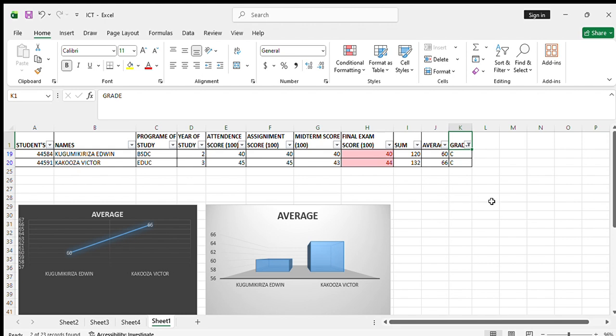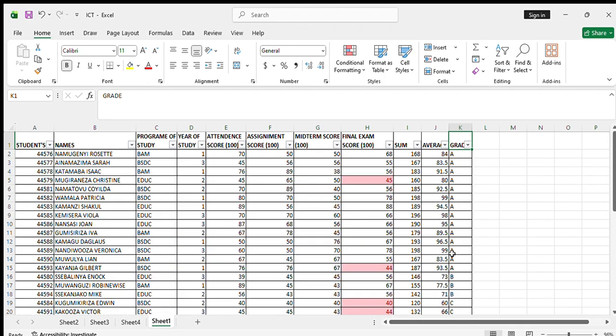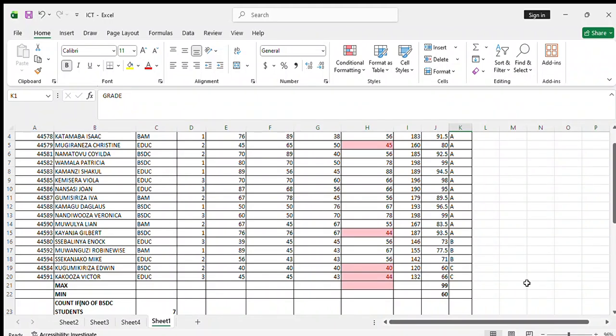To sort out, I'll first remove the filters so that you remain with your data set. So you come here and select sort. For me, I want to sort from those that got A to C. This is how you sort out to get something that is orderly.